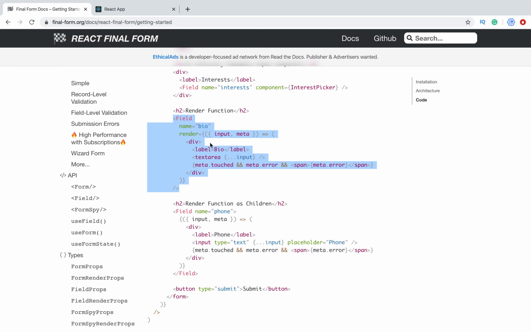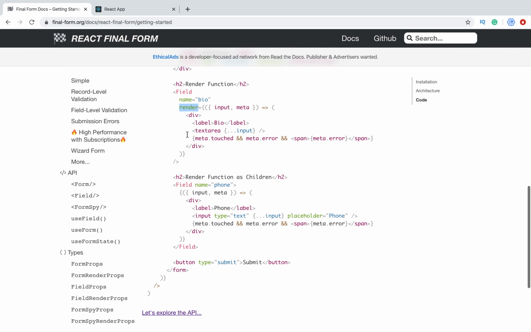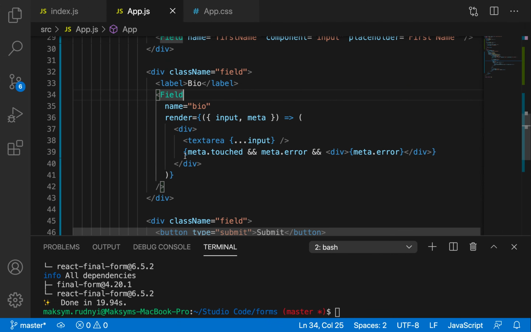now we used render method. Also, as you see, we can use field and another approach. This approach we call React render props. When we have field and inside we have children, and children it's a function where we pass input and meta. Let's copy this section and try. So previously we had render method.